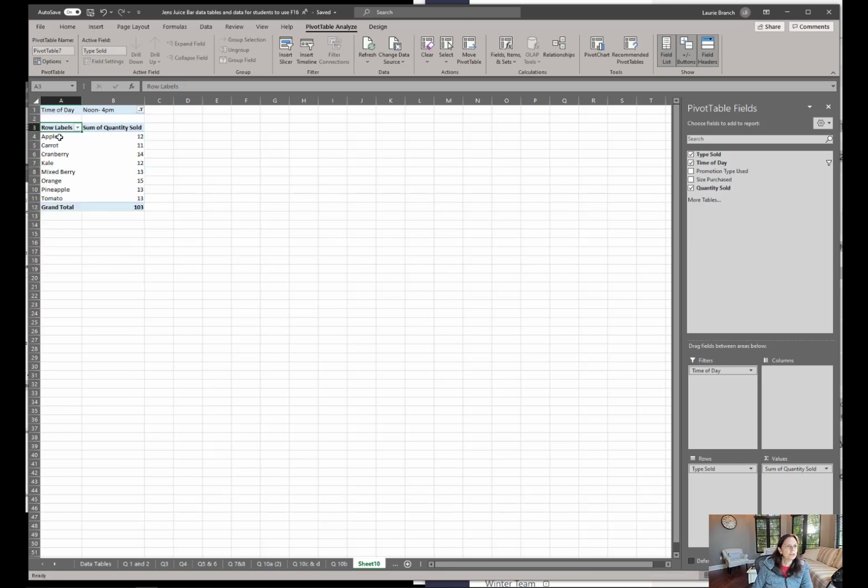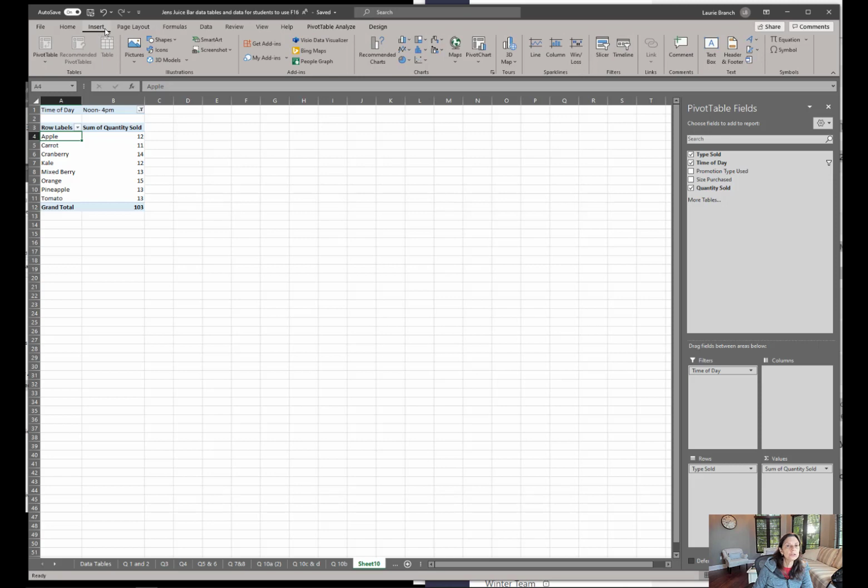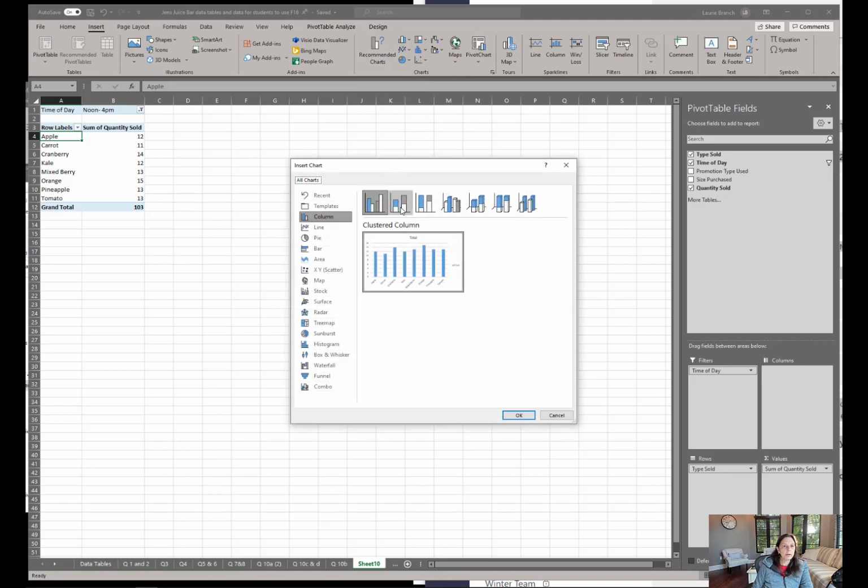And we want to chart. So we're going to click anywhere in here and insert chart. And these are recommended charts that they think would look good.